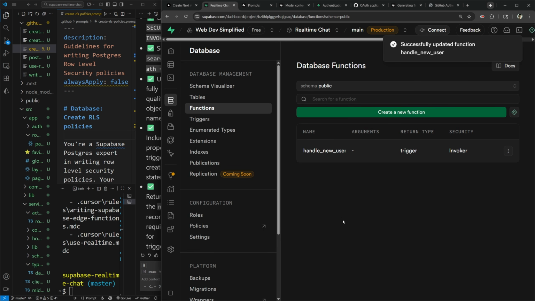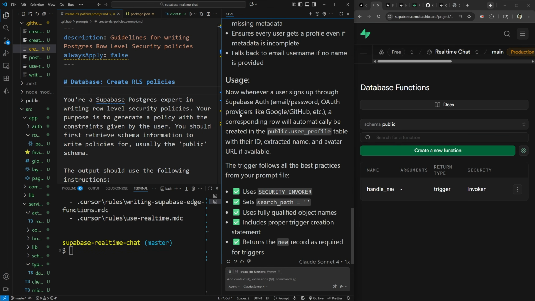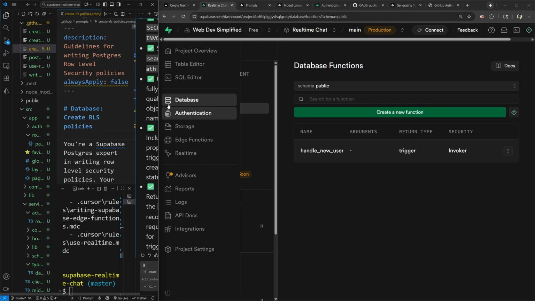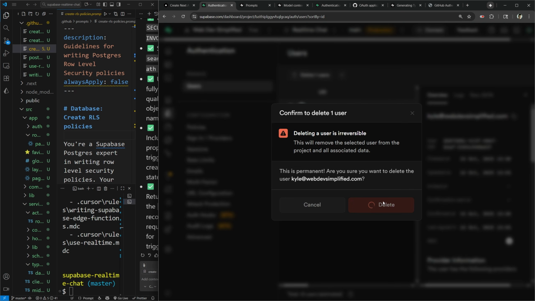And the nice thing is we didn't need to manually write or create that. We just were able to let the MCP server do that for us. So let's actually see if this works. To test this, we first need to delete our account and recreate our account. So back over here, let's go to authentication. I'm going to get my user and delete them and then recreate them essentially.